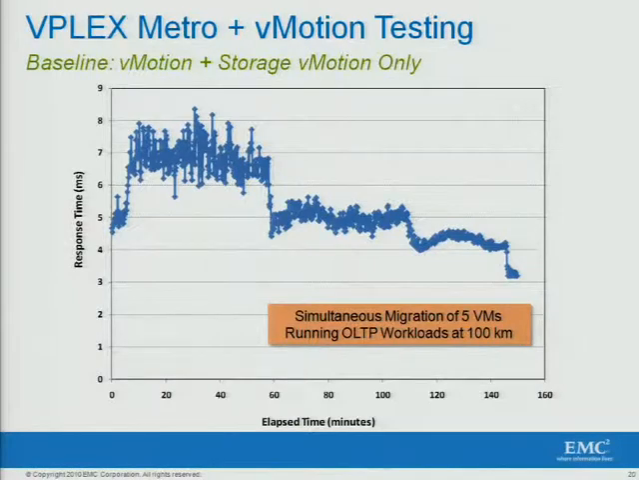So literally we said, okay, let's just do a storage vMotion of the VM across the 100 kilometers, hit the other array target, and then once it gets there, do the vMotion itself, right? Has anyone here done a storage vMotion in their life? Good. And if you haven't, give it a whirl. It's pretty cool.